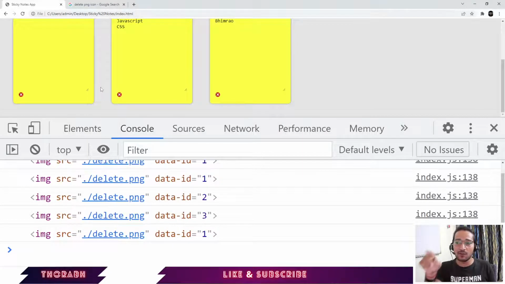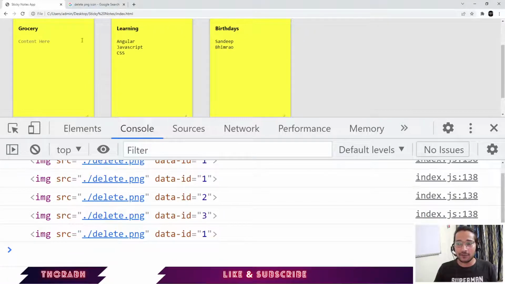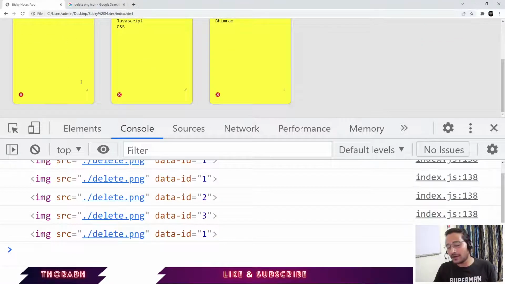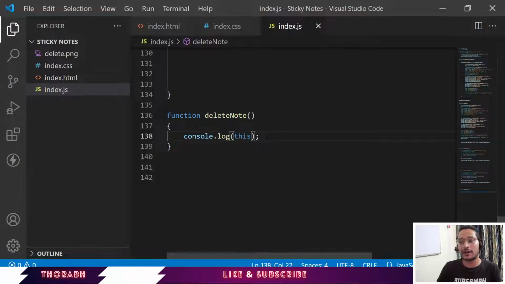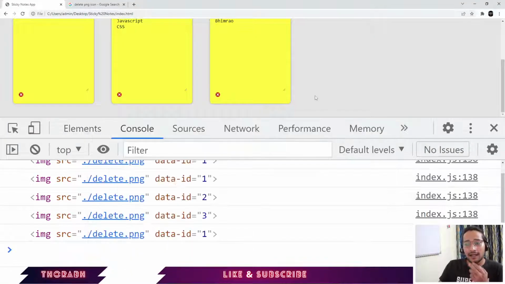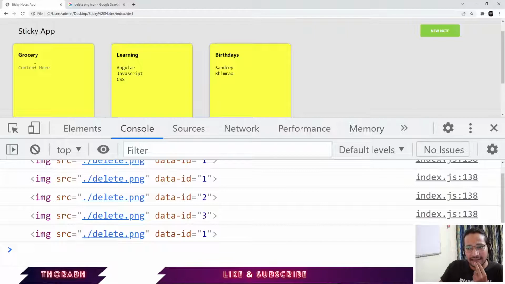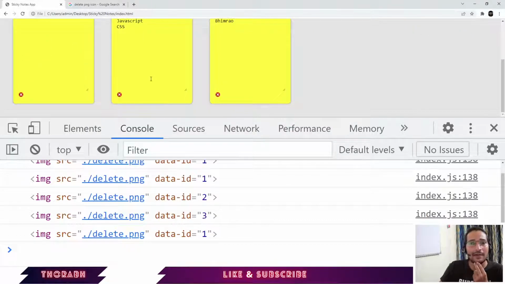And I also have to remove the element from here, this element. And I can also do that with the help of this image icon, actually, this image. So now let's do it. Let me show you: what if, with the help of this image, I want to find this yellow element? I want to get the note element. With the help of this image element, I want to get the note element. Can I do that? Let me show you.